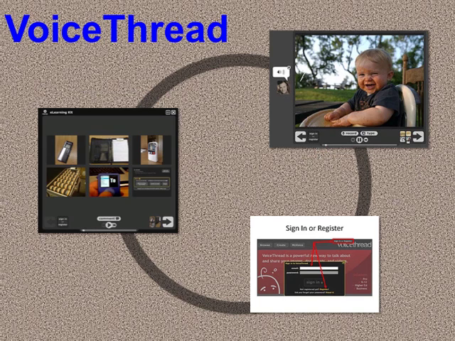VoiceThread is a collaborative multimedia slideshow that is very user-friendly. This tool allows users to upload images and add either written or audio recordings to converse about a particular topic. Because there is no software to install, it makes this an excellent tool to use in schools where security issues oftentimes cause software installation problems.